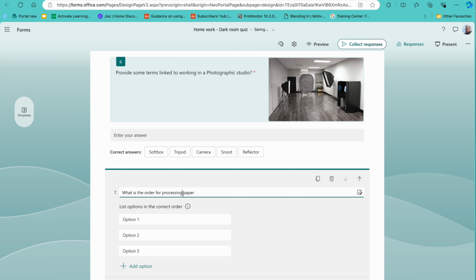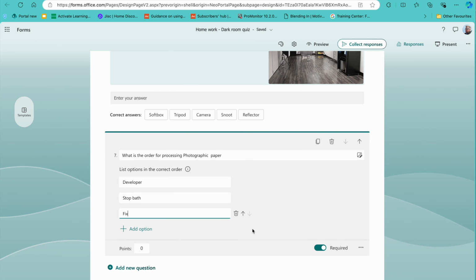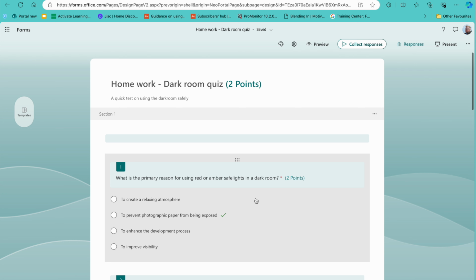what is the order for processing photographic paper? And then we can have these. So and we can add some points to that and make that required question. So there we are. We've got all our questions in play.